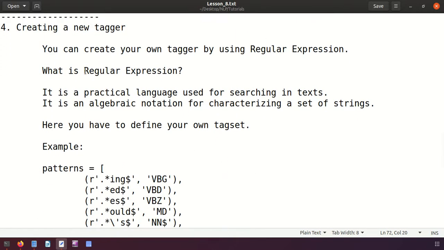In the fourth topic, we are creating our own tagger. The choice is given to us how to create a tagger, and for creating a tagger, we will be using regular expressions. You know, regular expressions are used for searching in text, and that was the definition. If you remember, it is a practical language used for searching in text, and also we can say it is an algebraic notation for characterizing a set of strings. Now here you have to define your own tag set. This is the tag set, friends.